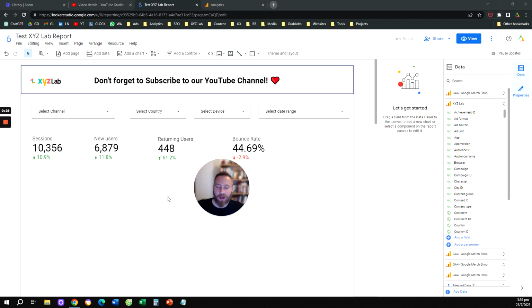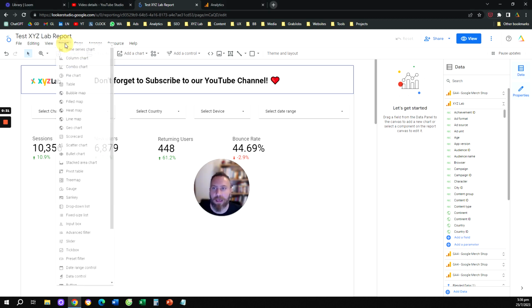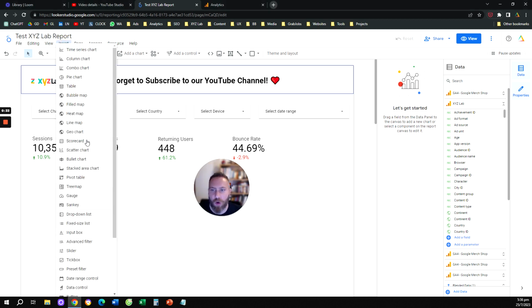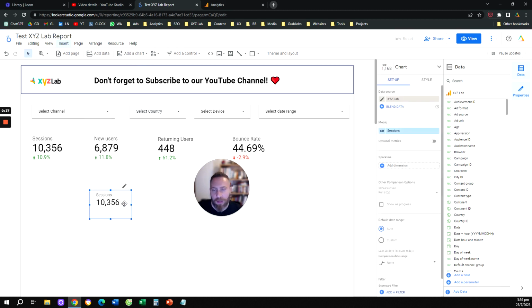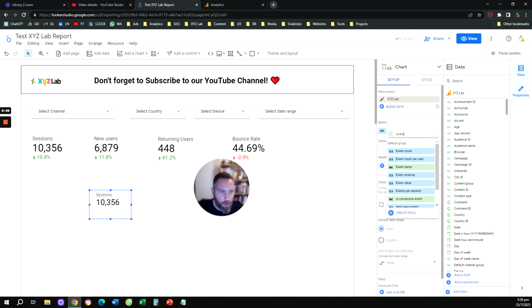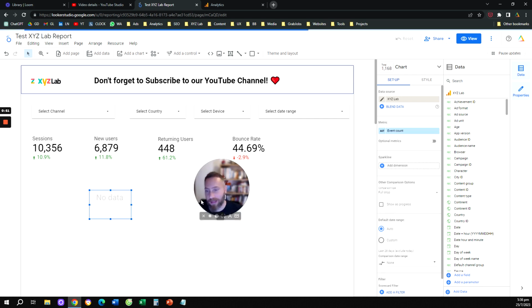So, first things first, we're going to come here and insert a scorecard. Now, the method we're going to go through works for scorecards, pie charts, or any visualization that you are going to use. So here we're going to say that we want to have a look at the event count, but in this case we don't want to see all the events. We want to narrow down to a specific event.